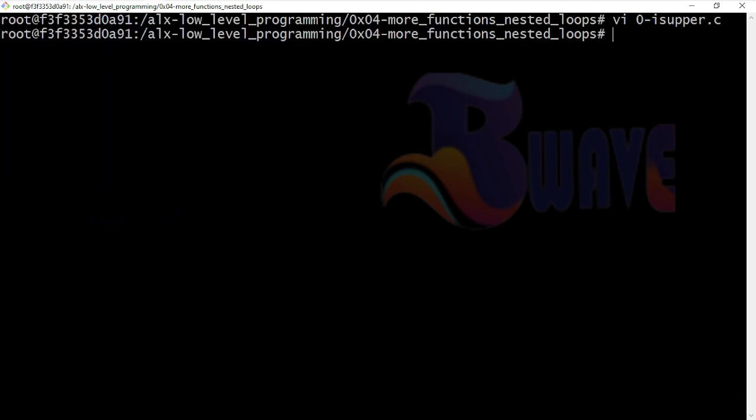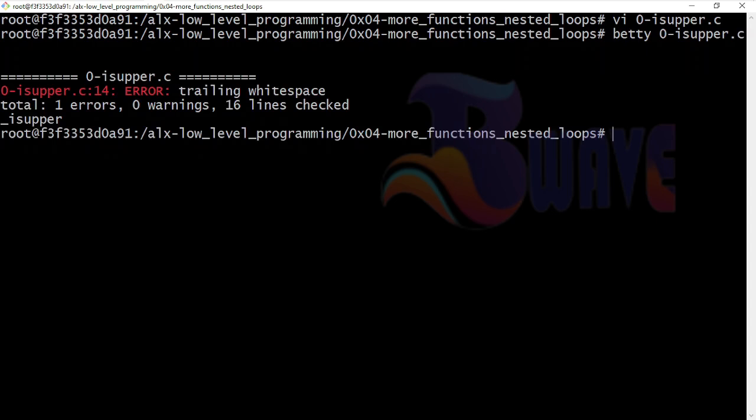For this first question, now we can save and quit. Next thing we want to check is if Betty has any issues. So we'll do Betty 0-is_upper, and let's see. So you see we have our first issue. If you are still having problems with Betty, I'm going to explain with this issue now how to solve it. Look at it. You have 0-is_upper here. This is your file.